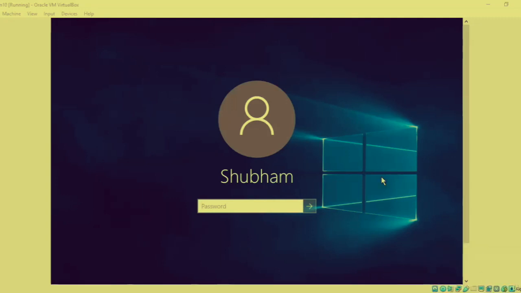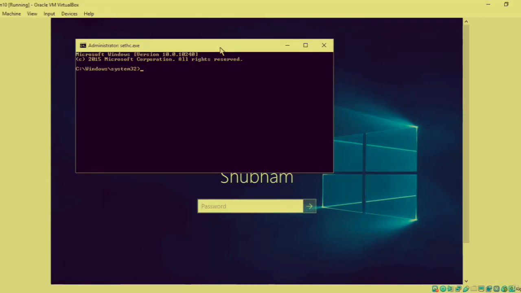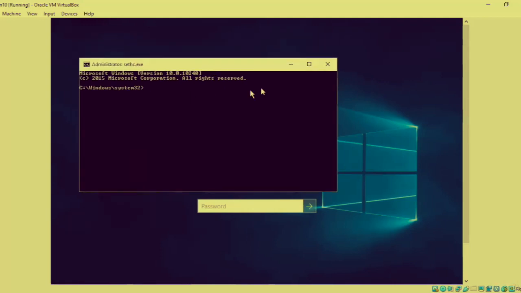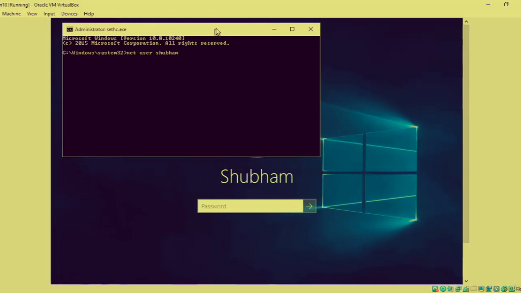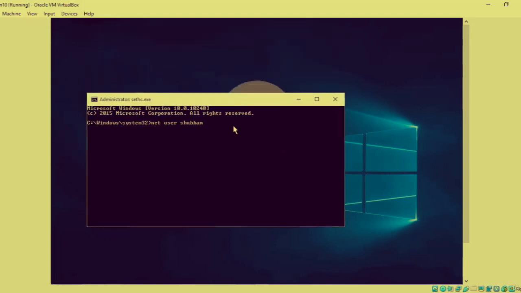Now see, we are on the login screen and press the shift key 5 times again. Okay, so we have our command prompt. Now type the command net user and the username. It's an existing user. See here on the login screen, I already have a username, Shubham. So let's change its password to 123456. Hit enter. The command completed successfully.